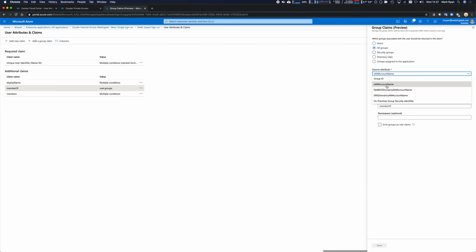SAM account name is a bit of a misnomer. It's the simple name for the group. So it is, you know, Domain Users. My domain is called WelshGeek.net. So NetBIOS domain slash SAM account name would be WelshGeek slash Domain Users, and DNS domain slash SAM account name is WelshGeek.net slash Domain Users. So we want to use the SAM account name format.